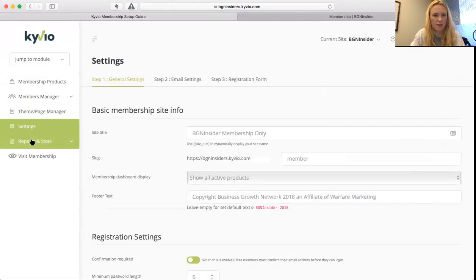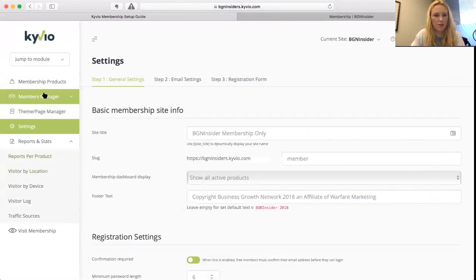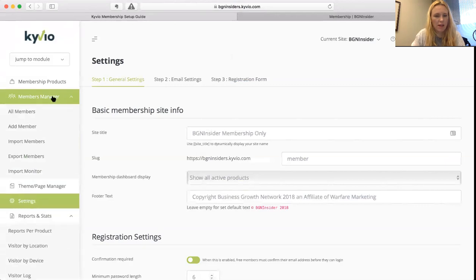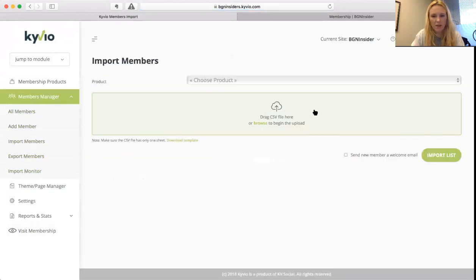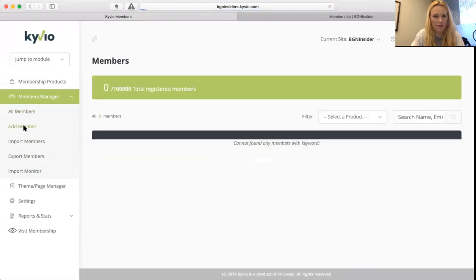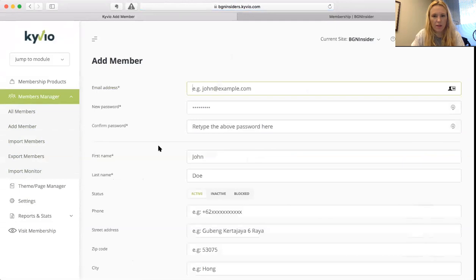You have your settings that we set up, and you also have reports and stats. At the point you have membership, this will become more useful. Until you get people in, that's just not going to be worthwhile. Same thing with this part. We have all members, add a member, import members, export members. And these are just going to be more done in bulk when we're importing with CSV files. If you're doing it by hand, you can just come in here and add them individually.